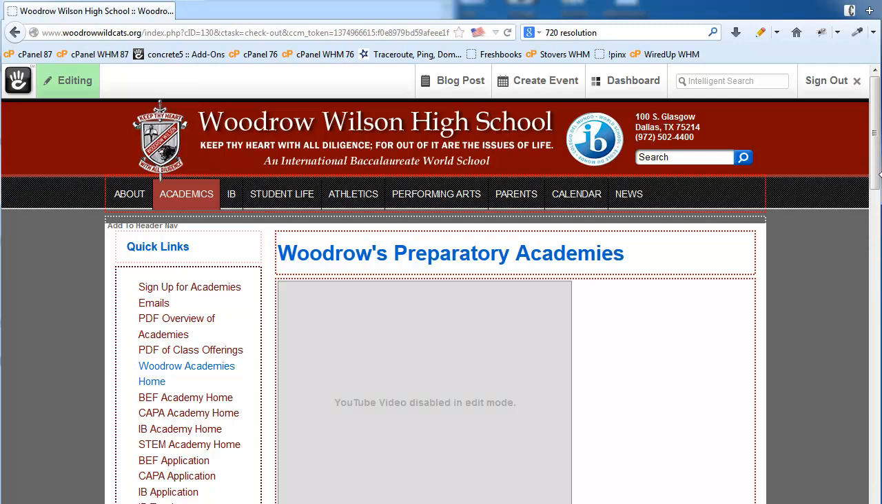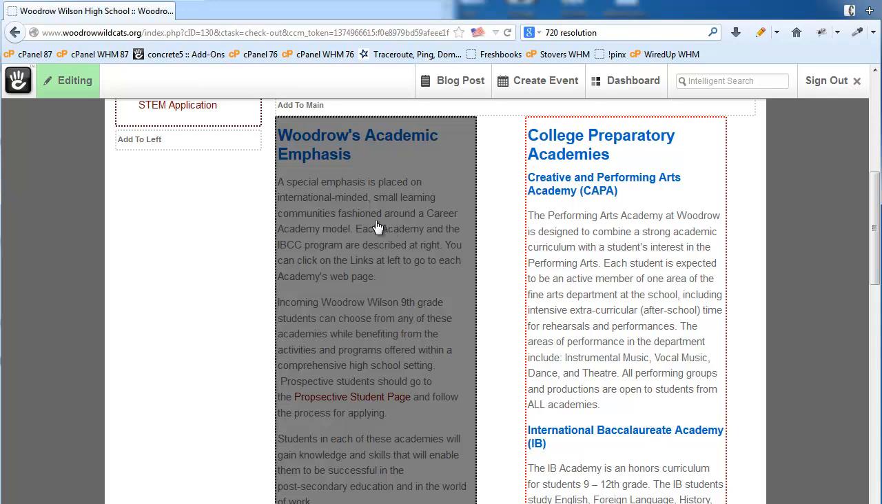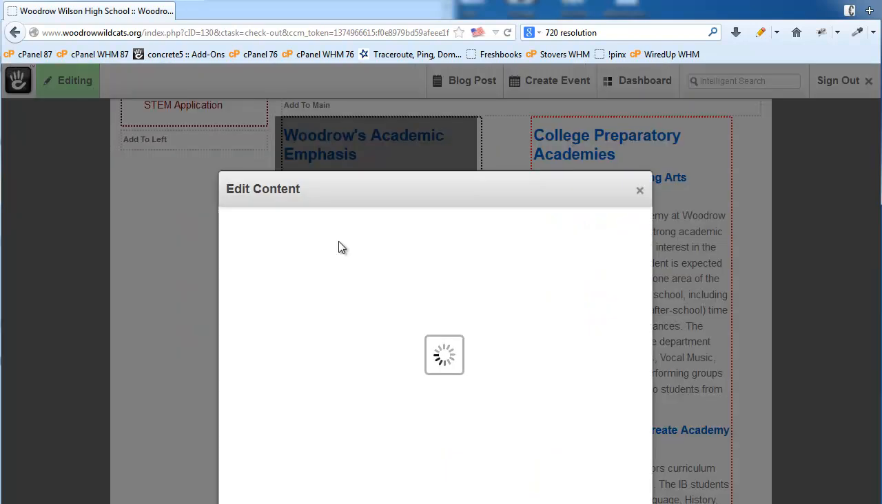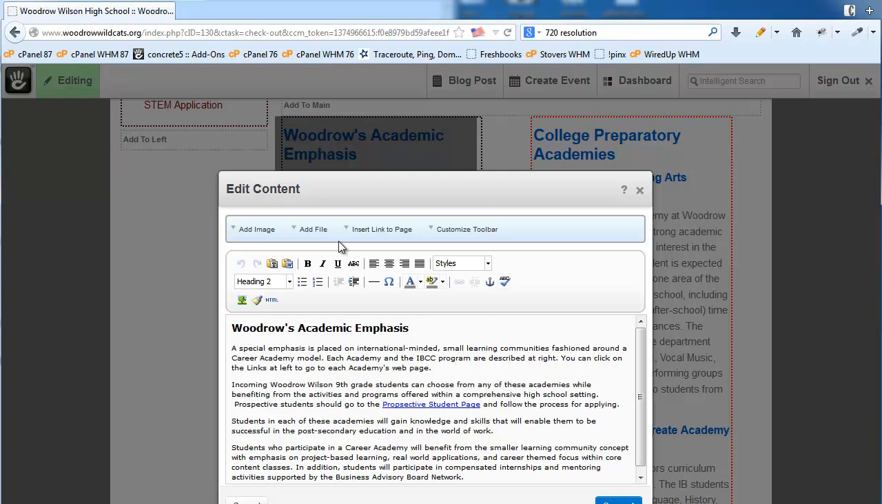So for example, if I wanted to come down here and edit this content, I can simply mouse over it, click it, and then choose edit. Then we get this little text editor, which is probably pretty familiar too. It's very similar to what you have in Microsoft Word and other programs, and with it we can come in here and make changes to this text, as well as add images and create links.